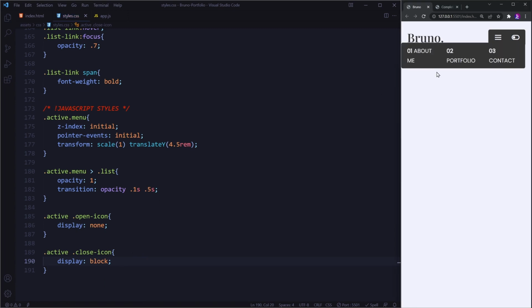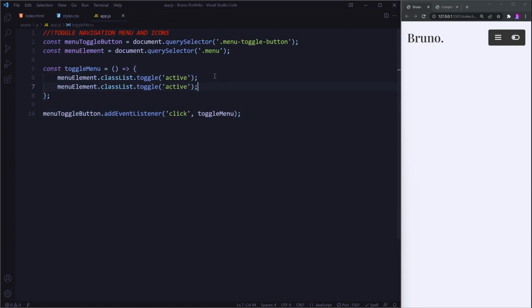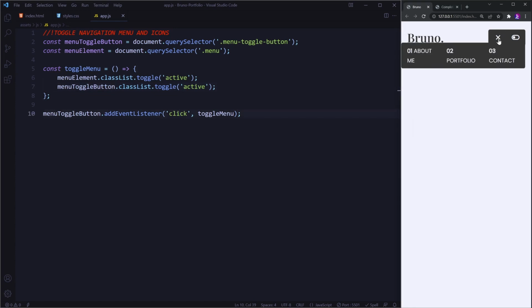Obviously, if we click it, nothing is going to happen. And that's because we still haven't added that in. So back inside of the JavaScript, what we want to do here is just duplicate this down below. And what we want to do is just change this to menu toggle button. And now if we click it, notice how the icons are being switched. We still have to sort this one out as well.